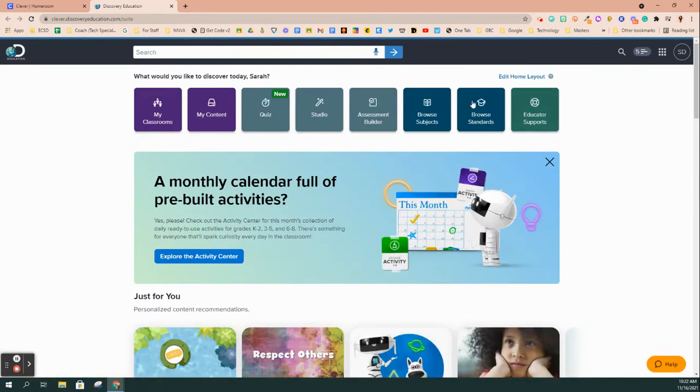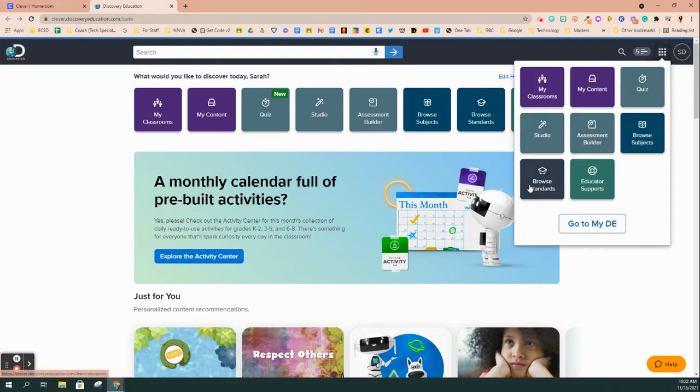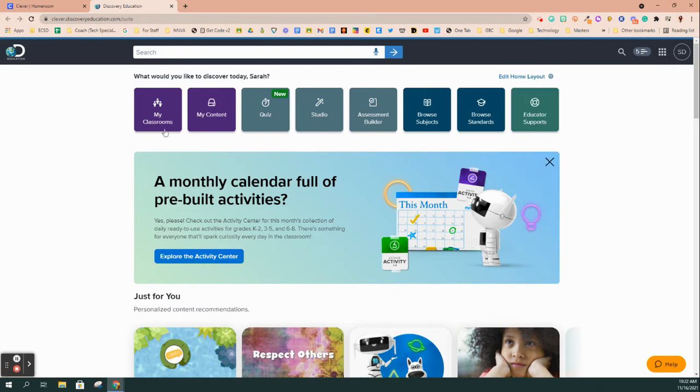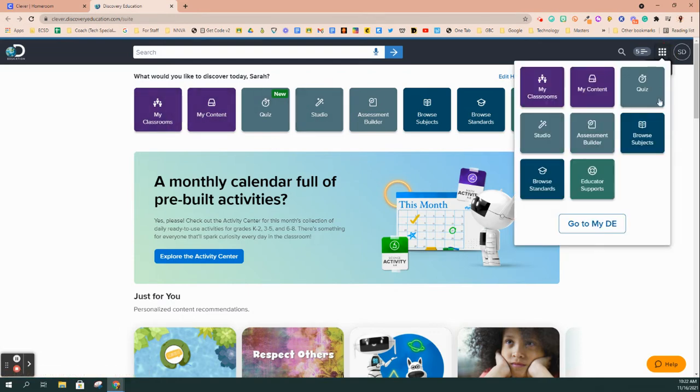The first is just the layout. And in Discovery Ed, you used to have My Subjects and browse subjects and browse standards. They're still there. They're just not right on the top bar. You just click on the waffle and you have your browse subjects and browse standards.